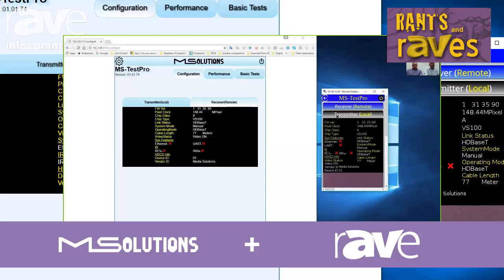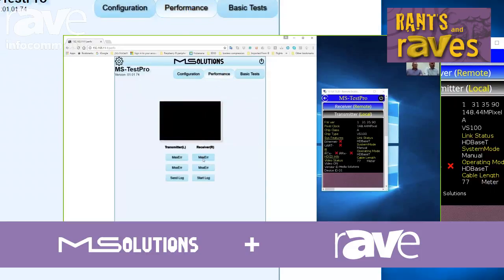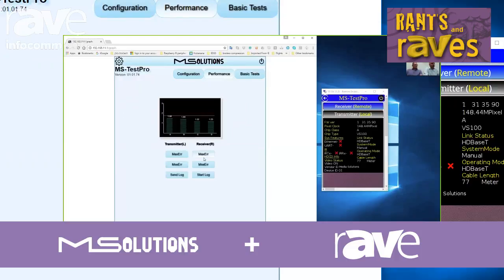Okay, another important feature is the link quality. We will move now to the performance. And in the performance, we will see again the transmitter or receiver, and we will see two terms which are max error rate and MSE error rate. These are HD-based standard terms.